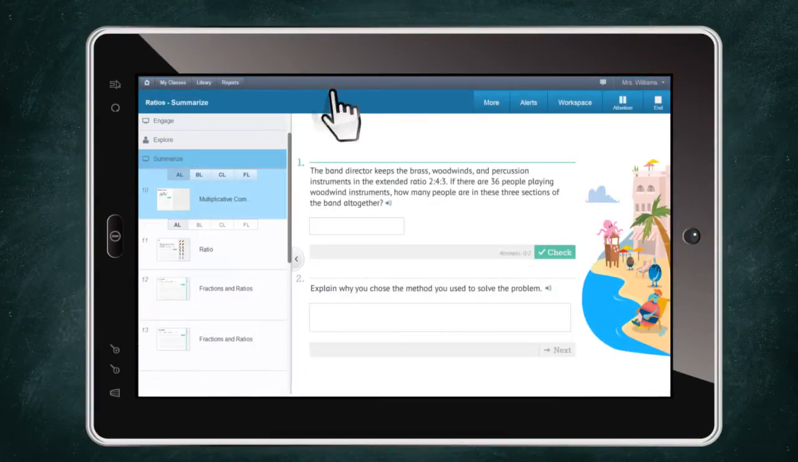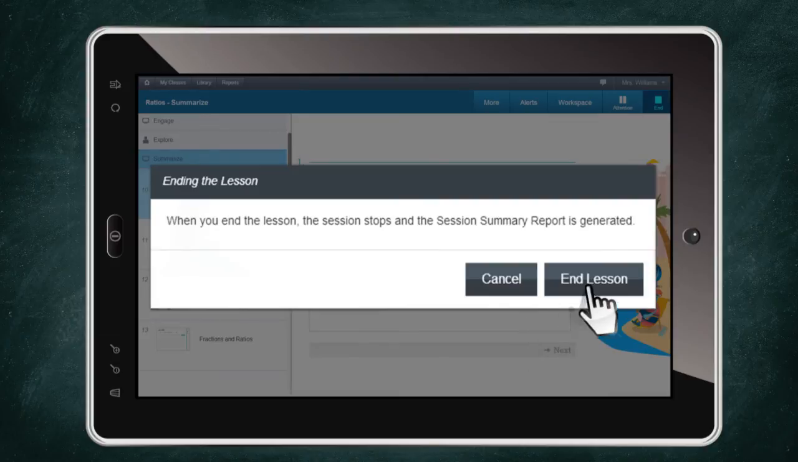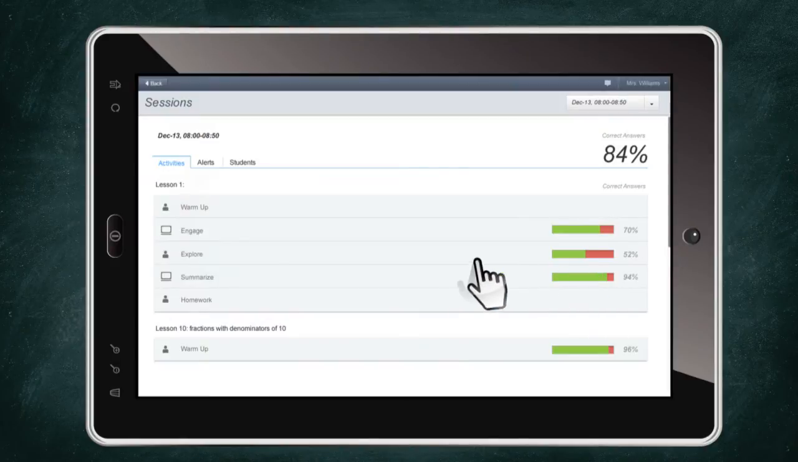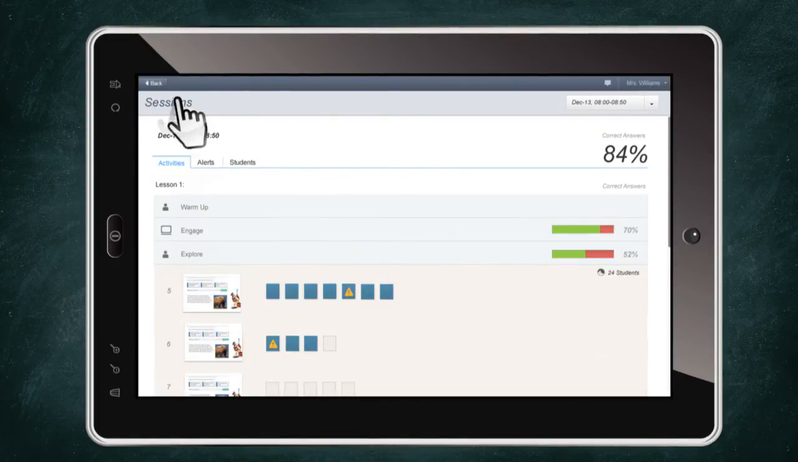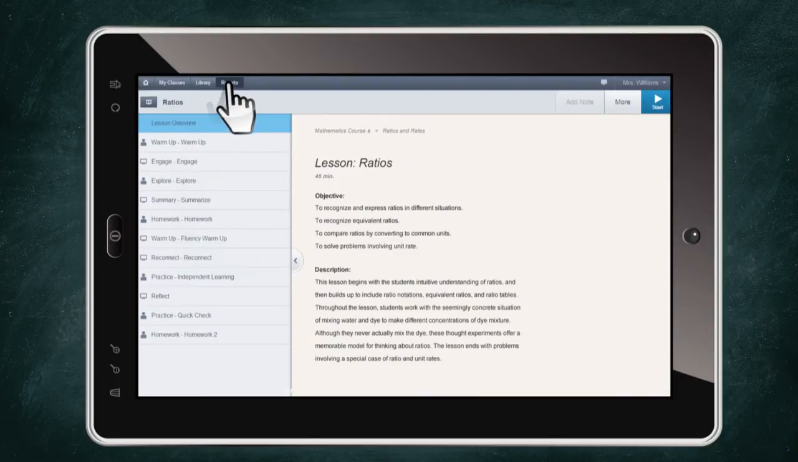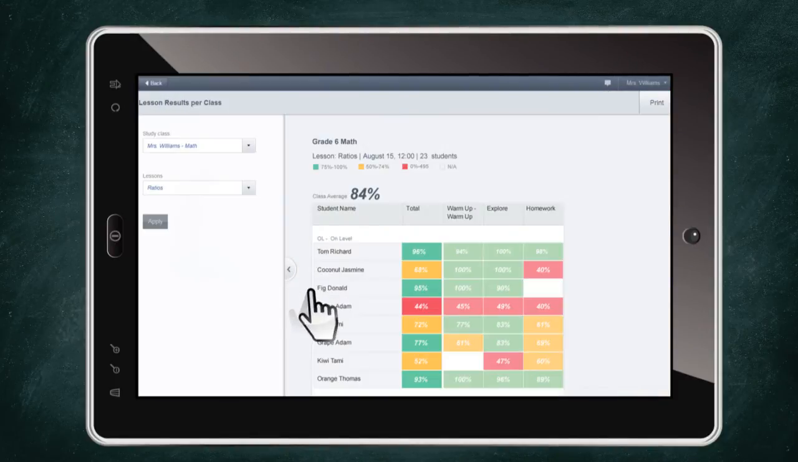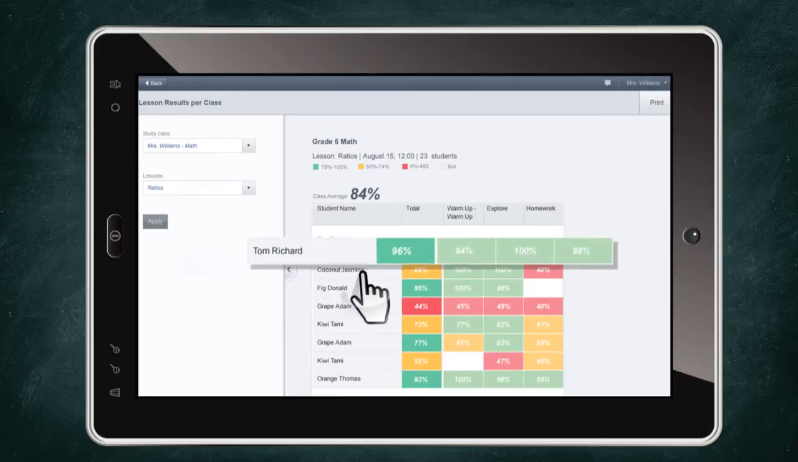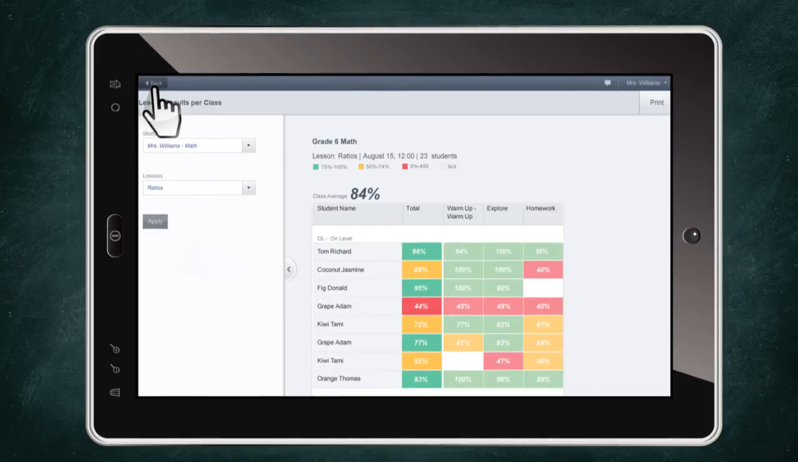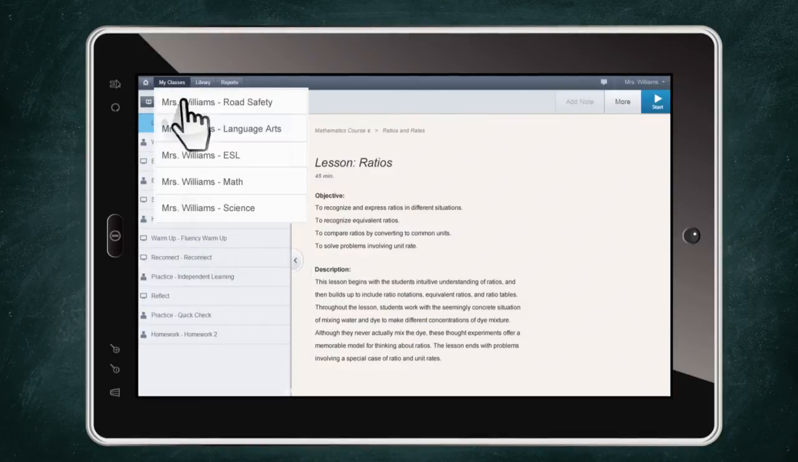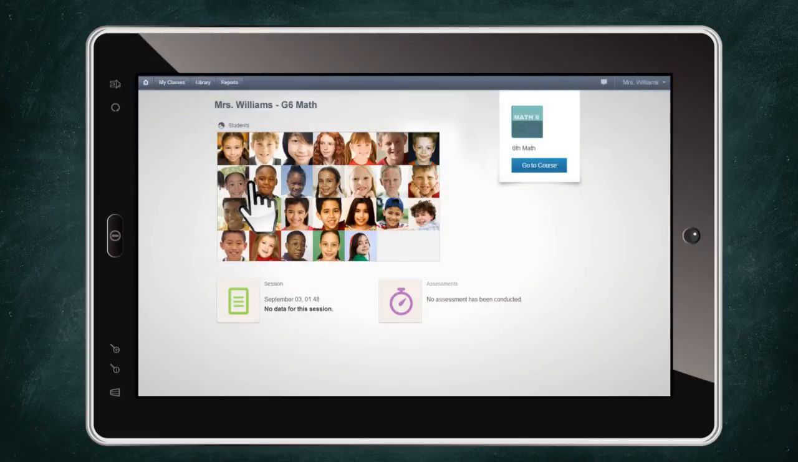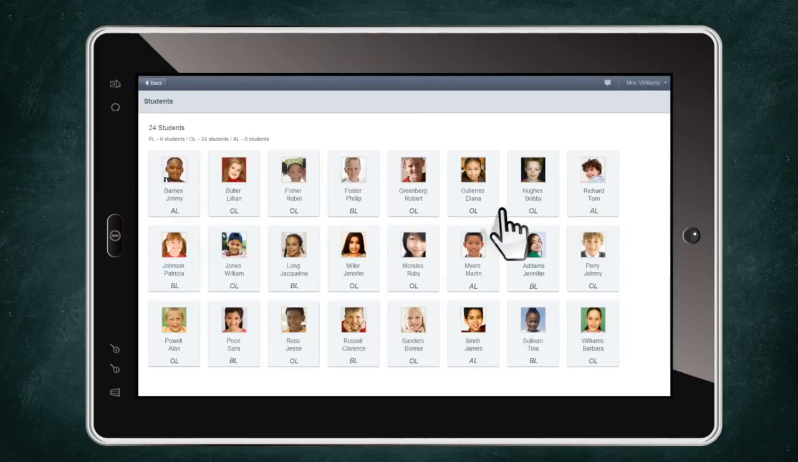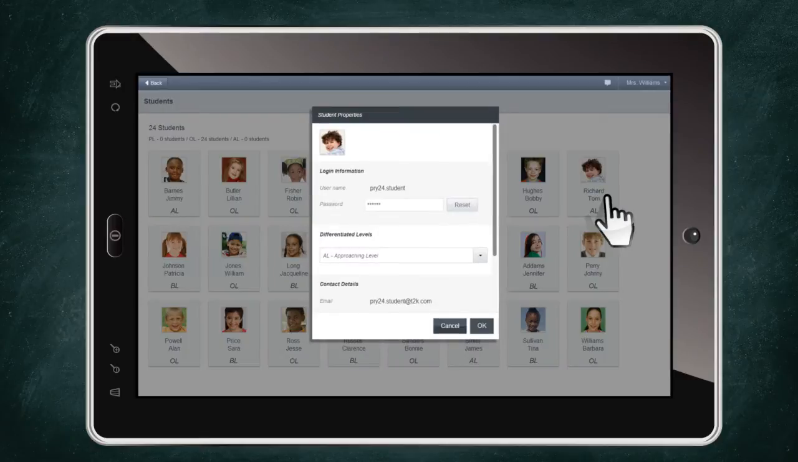When the lesson ends, she taps the end button and receives an immediate session report. After the lesson, Ms. Williams reviews the performance of her students and sees that Tom actually improved his performance during the lesson. She decides it's time to assign him to the on-level group.